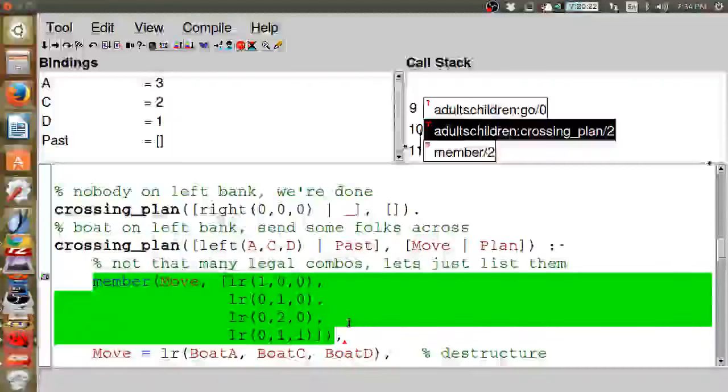The vertical bar is cons. So everything to the right of the vertical bar is the rest of the list. So past is going to simply be the rest of the bits.